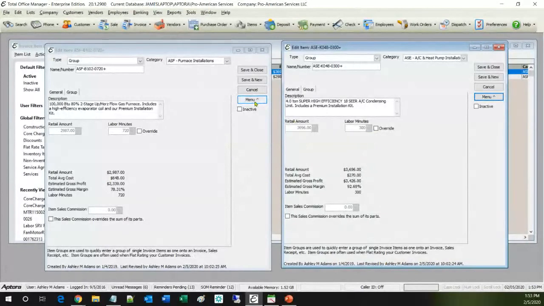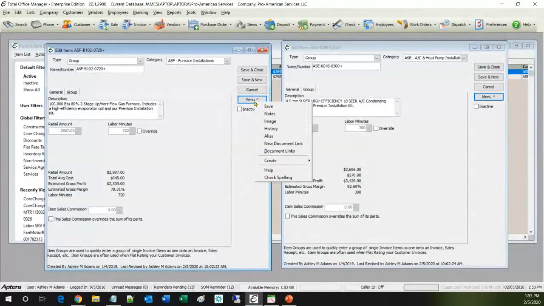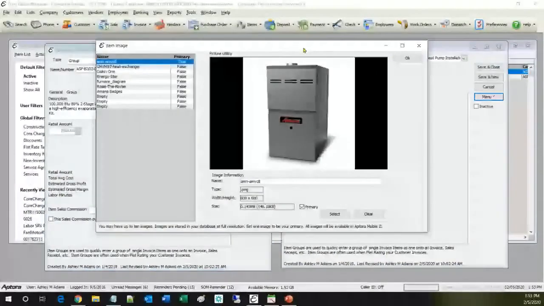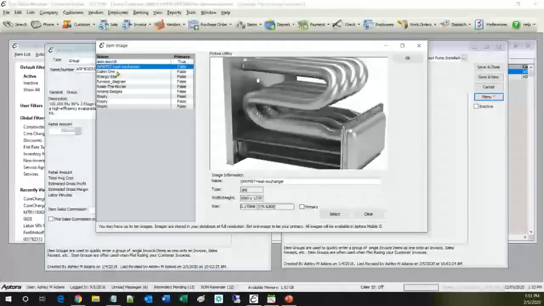So that's the first thing. You need to get them in your possession first. Then simply go to menu, image, and open this form. And here you can just start adding images like that. So that's all I did, is I just put these images in here.